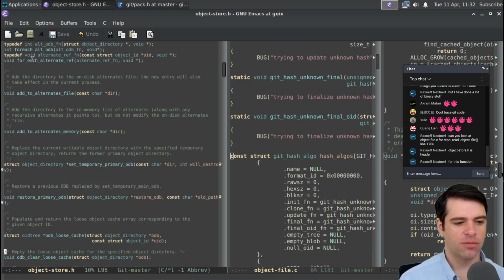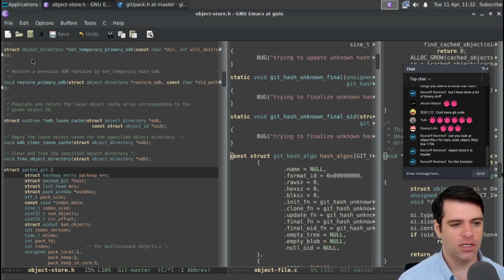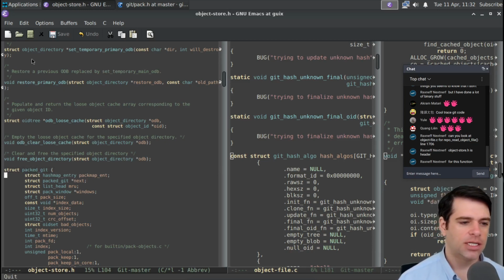Okay, we can restore primary ODB. pack.get. This looks super important. So pack_get is a struct on line 104 of object-store.h. It's got a hash map entry, a pointer to the next pack_get, MRU, the list head, a pack window.